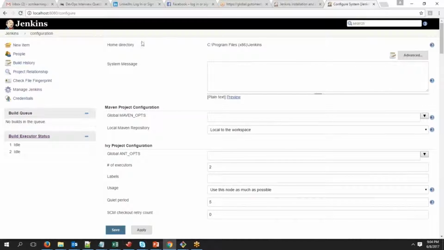The first thing you see here is the home directory, which means this is the location where Jenkins is installed on this particular machine, and all the files it is going to store will basically be in this. This is what we call the Jenkins home directory, or Jenkins home.